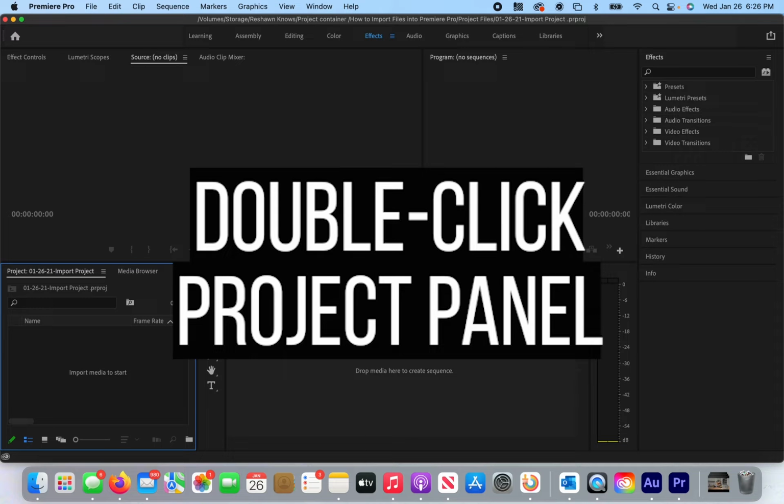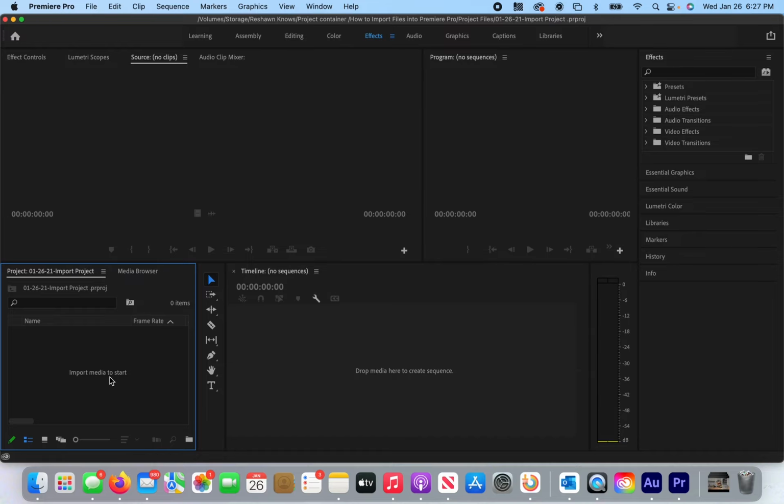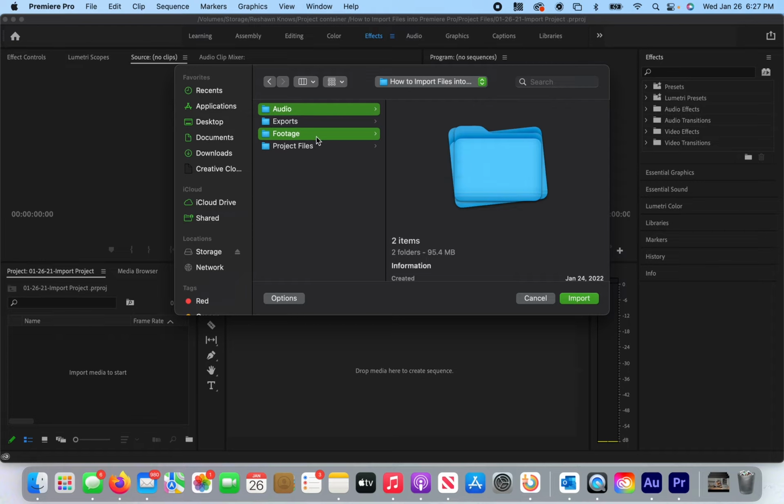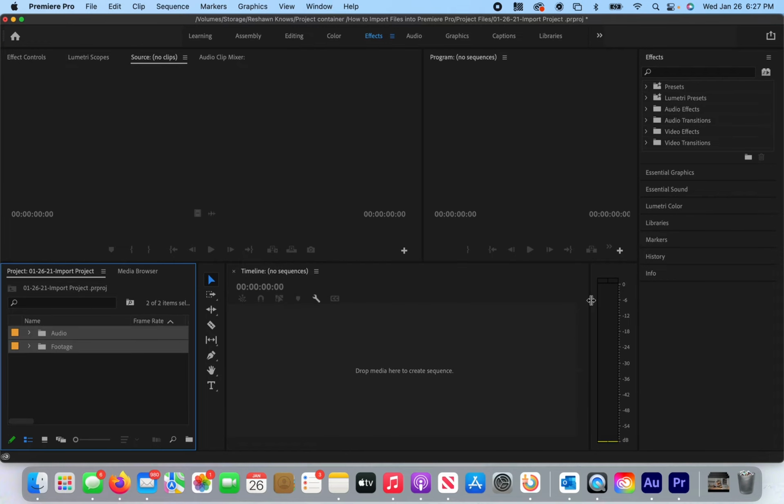Method number 2, again, is just as simple. We're going to again go back right over here to our project panel, double click, find the folders we want, command click or control click, depending on what computer you're using or what software you're running, and then click import to get them into Adobe Premiere Pro.